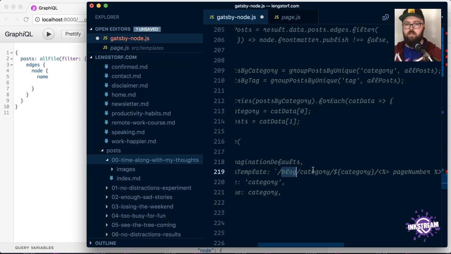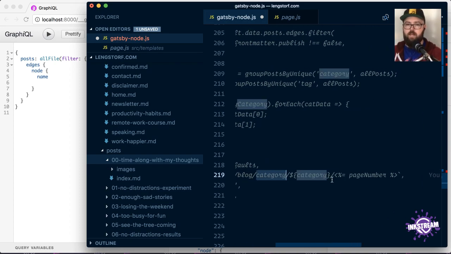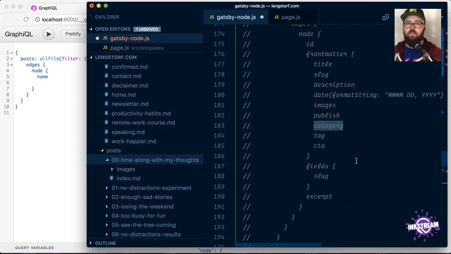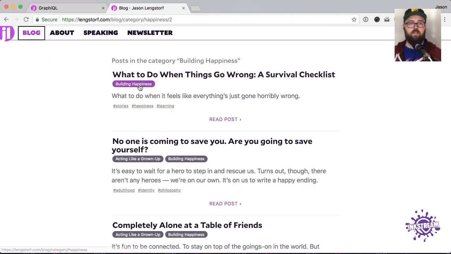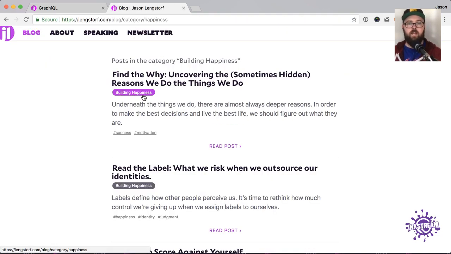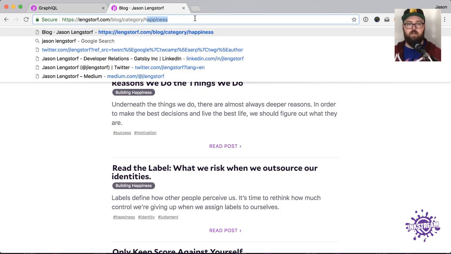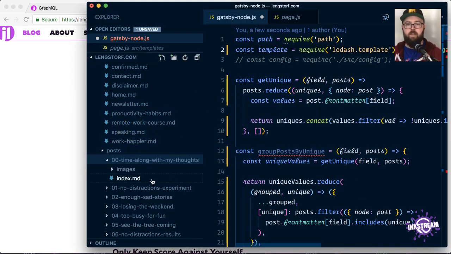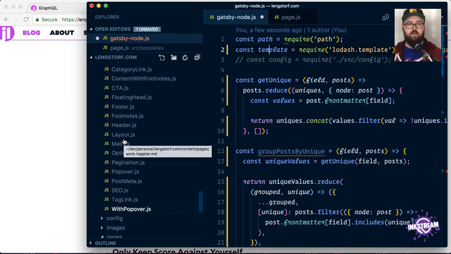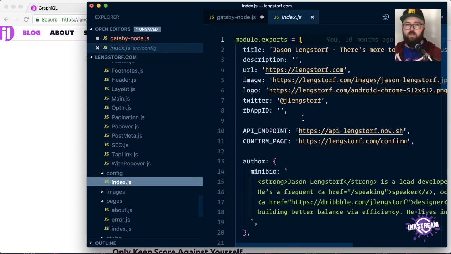So blog/category name and then the page number. And we're using this Lodash function called template to make things easy. And then we're pulling in the config because the config that we want to use has, like, a slug. So if I look at this particular thing, the category name is building happiness, but I've got a category slug of happiness. And so in order to map those, I have to put in some config. And that config lives right now in the config folder.